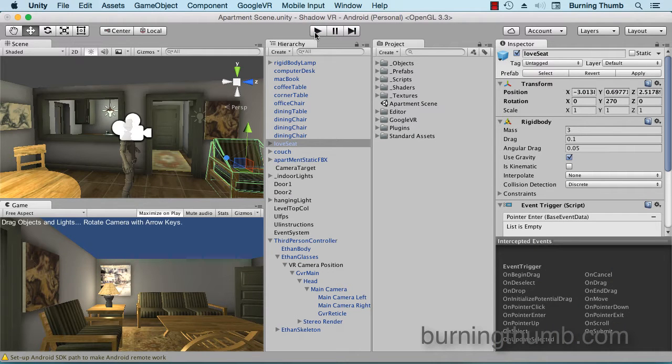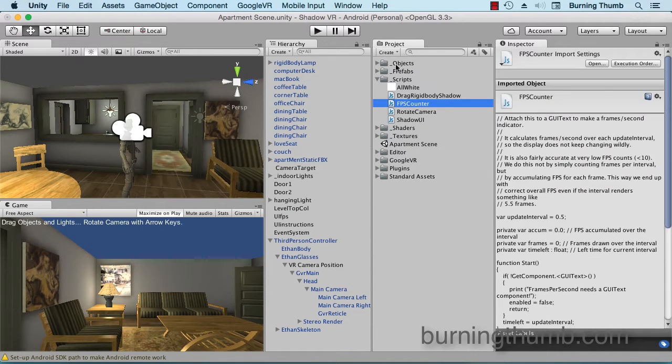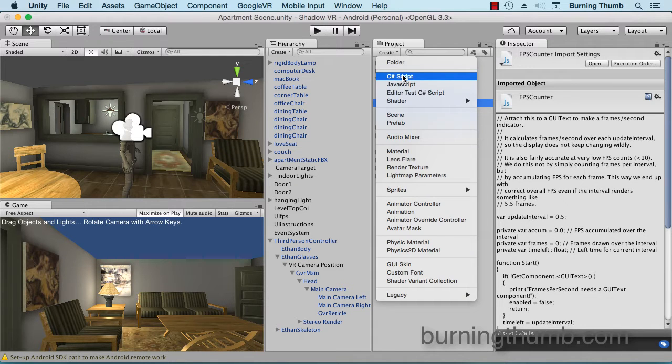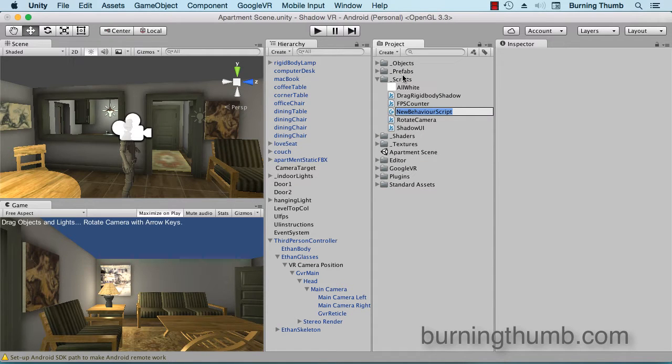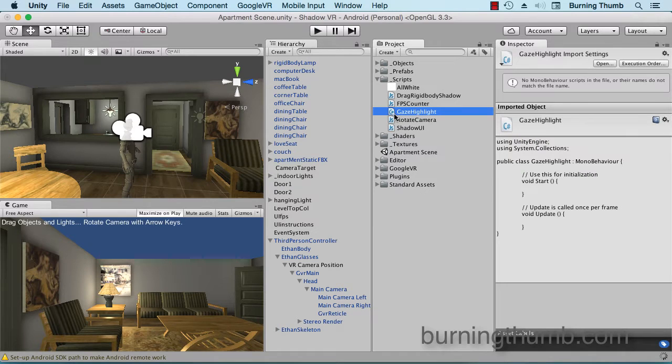Now we can make this even more visual with a little script. Come up here to scripts and just pick any one of them. It doesn't matter which one. We're just going to create a new C# script and we're going to call it gaze highlight. And then double click gaze highlight to open it up in Mono Develop.